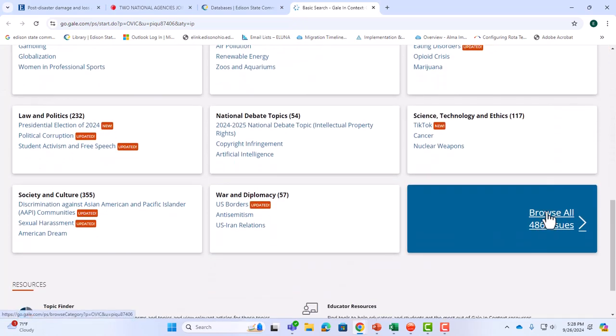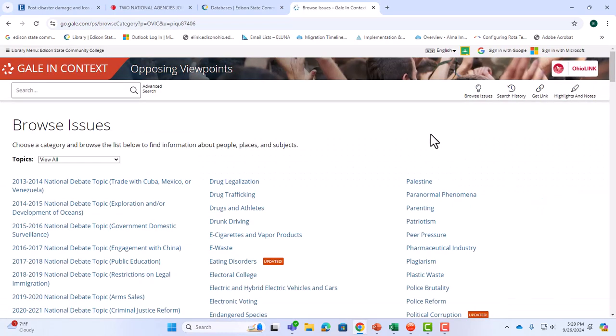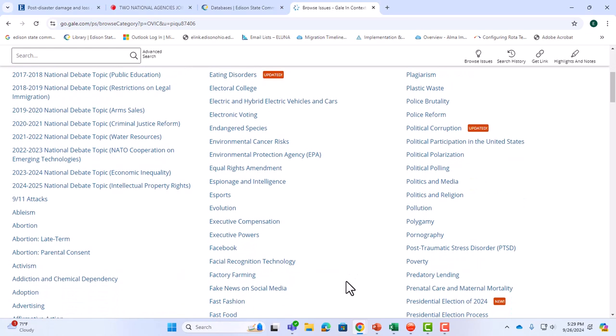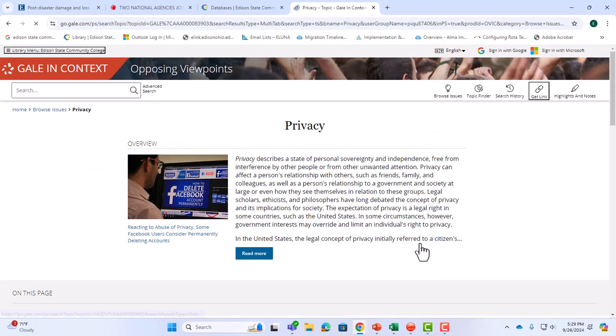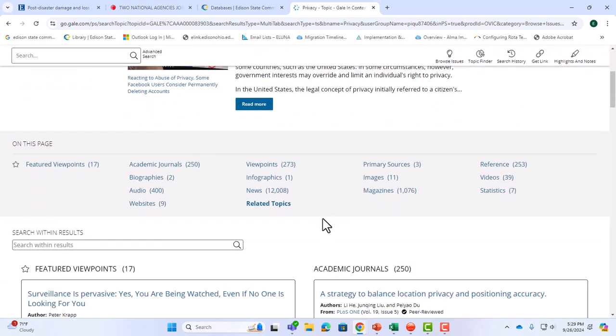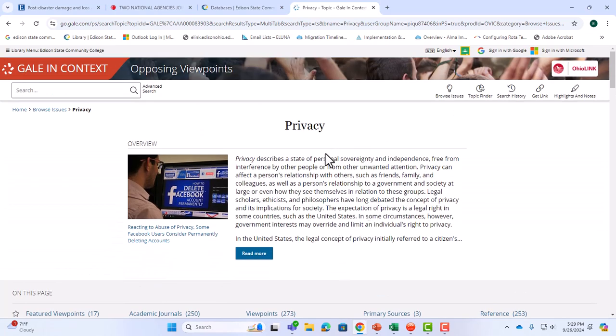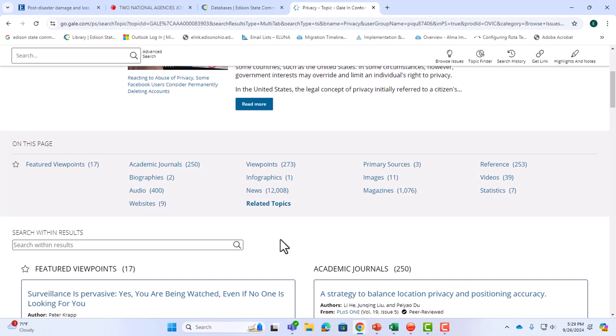Other topic choices is to browse all the issues. Here's your browse issue up here. It's down at the bottom too. You can go through and let's just pick a topic. Let's do privacy. Okay, so if I pick the privacy topic, it gives me an overview of that. And then below, it gives me the resources available under privacy. So you can just kind of scroll through those if you're looking for a topic idea. Once you've got your privacy, and these are all, you can search within these results.